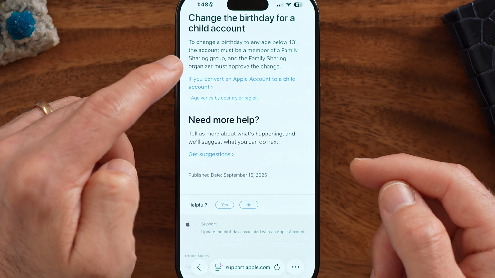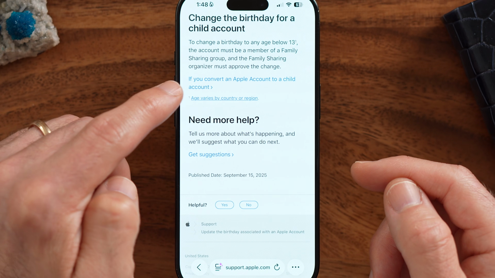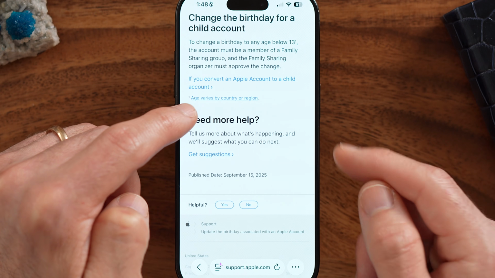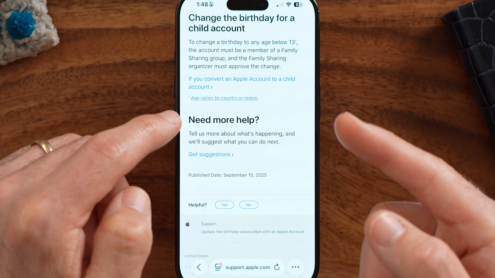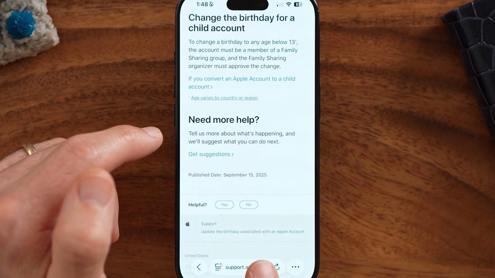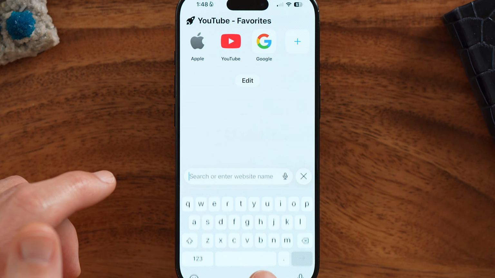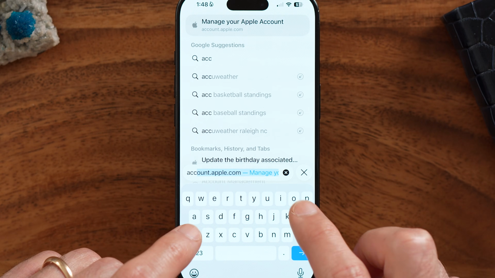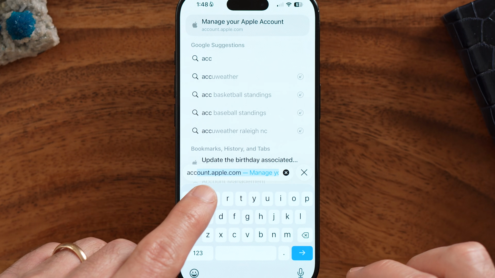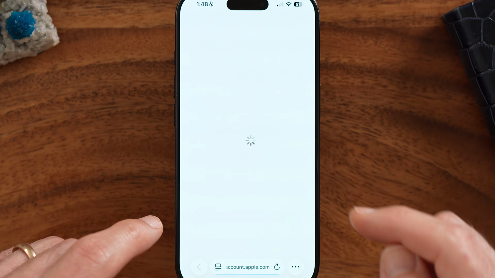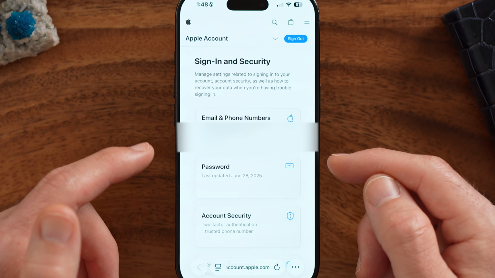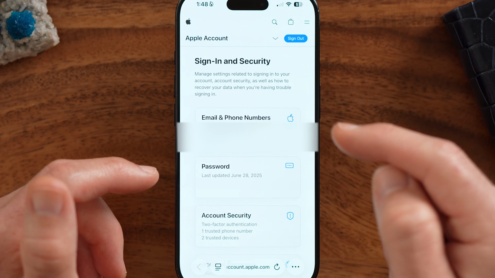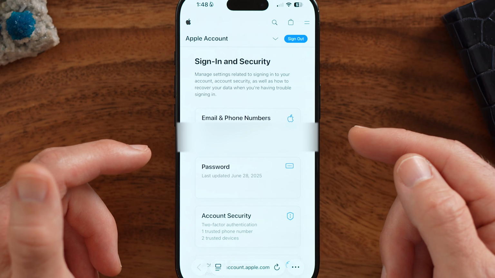It says to change your birthday if you're under 13, the account member must be part of a family sharing group, and that family sharing organizer must approve the change. So all we need to do on that child or minor's account is we're going to go to account.apple.com. Again, account.apple.com. And you'll want to log into the account of that minor or of that child. So if you're under 13, log into your account that is under 13.